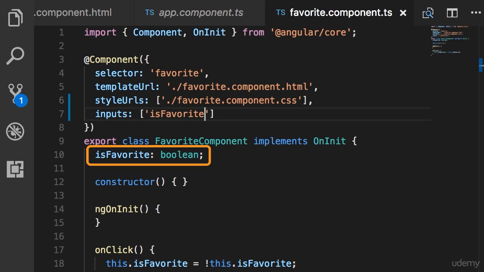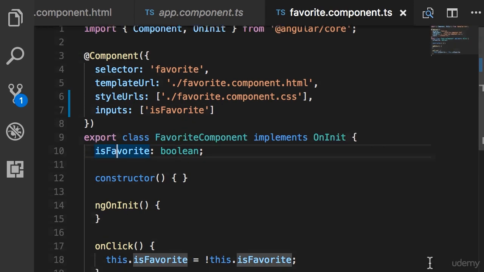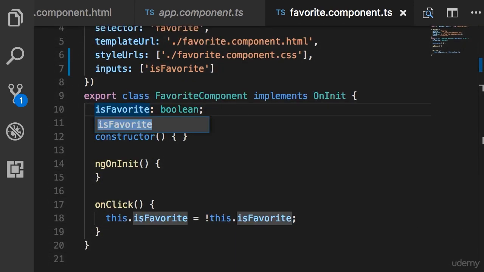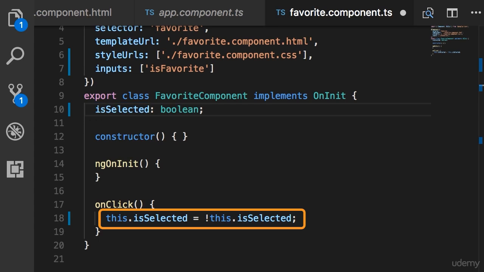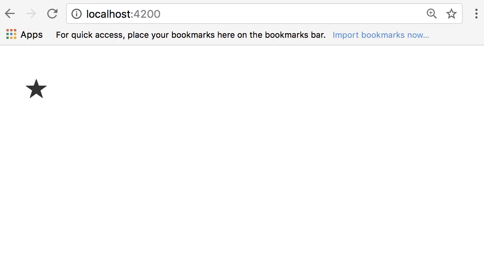If tomorrow I decide to rename this field for refactoring reasons, let's say I want to change this to isSelected. So I use F2 to rename this field, and you can see all the occurrences of this field are also updated. However, this magic string here is not updated. So our input property is broken. Let me show you. Save, back in the browser.